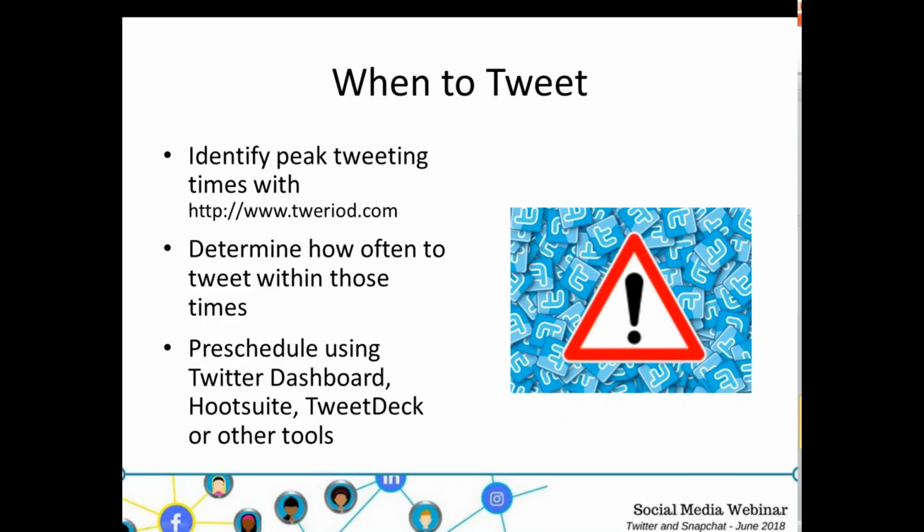But that is slowly changing as the algorithms get more robust. We want to encourage you to go to Tweeria.com, and this will help you identify those peak tweeting times. It shows you when your followers are online, so you can find those peaks and determine how often you want to tweet within those times.